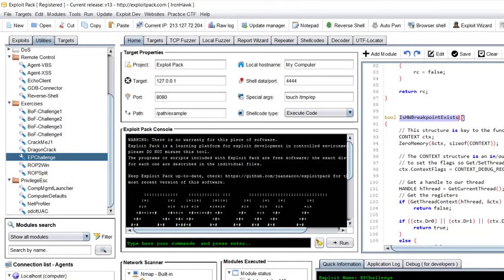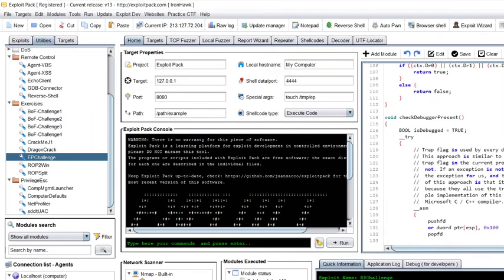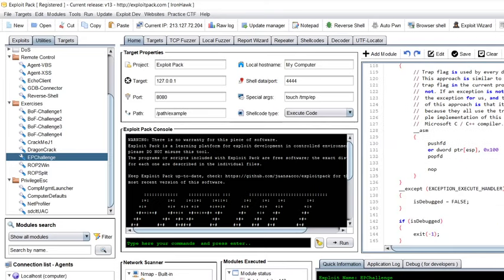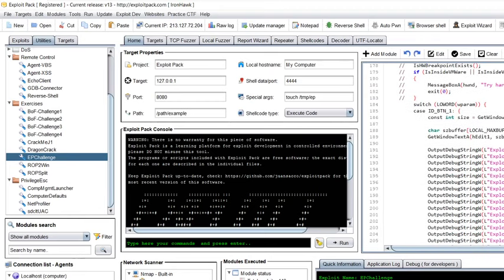Something similar for Crackme 1, and the Exploit Pack challenge is Windows 32. Well, it checks if a hardware breakpoint exists and some stuff. This one is graphical. It has a UI, so basically it's more, yeah, some people like to do it not only with a console.